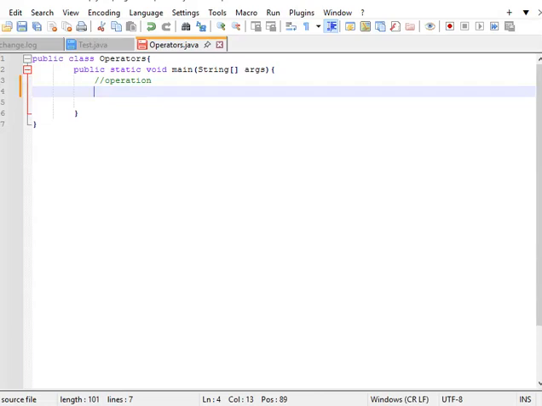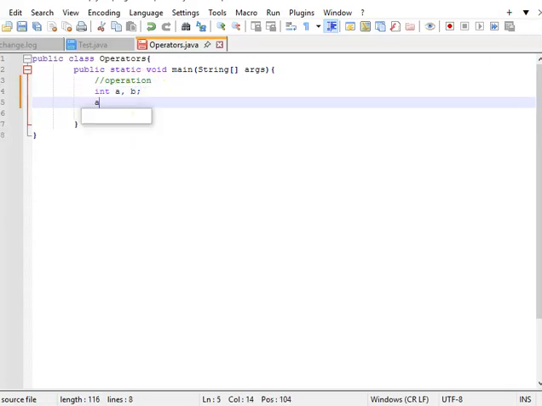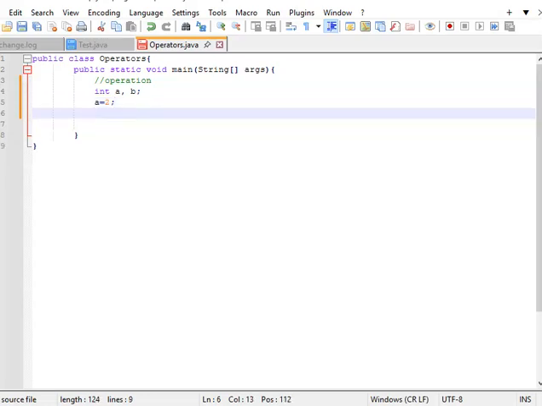Like, let's create two ints, int A and int B. So we are creating two ints, int A and int B. This is another way to create or declare variables when you want to do it in one line. So we can assign A to 2, and maybe B to 7.